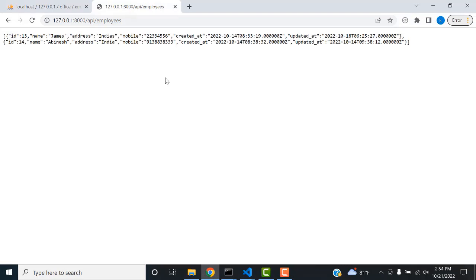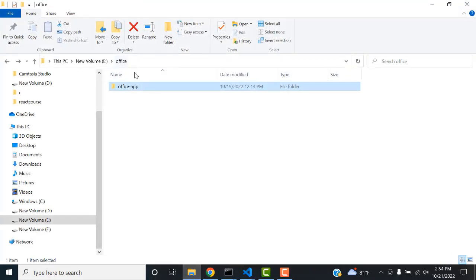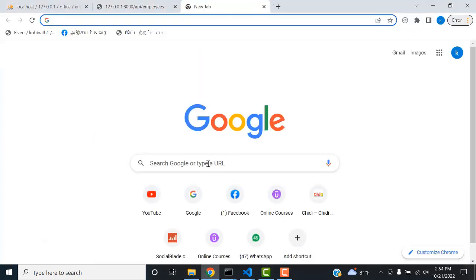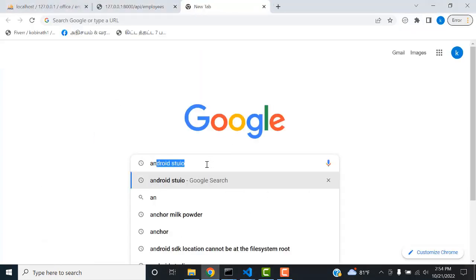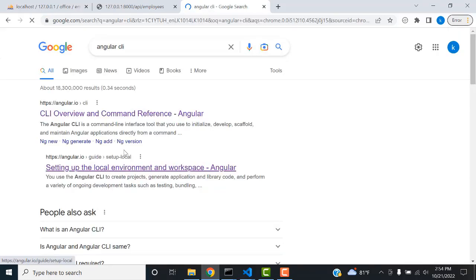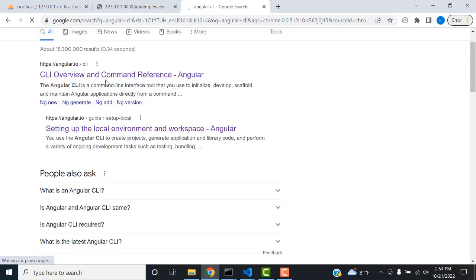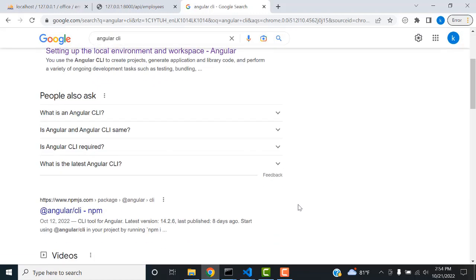Now I am going to connect with the front end application, Angular. So first, this is my project directory. We have to install the Angular program in front end. So what I'm going to do is go to Google and type Angular CLI, install the Angular CLI. Okay, Angular CLI. So go to the CLI command of Angular.